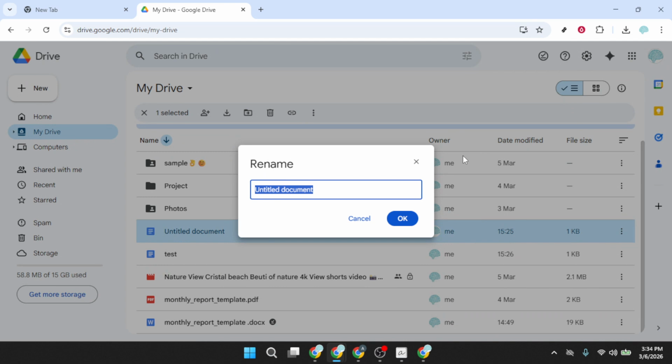Now type the new name exactly as you want it. If you only need to adjust part of the name, place your cursor where needed and make your edits. It's a good practice to use clear, descriptive names so the file is easy to find later. Adding dates, versions, or brief descriptors can be helpful.